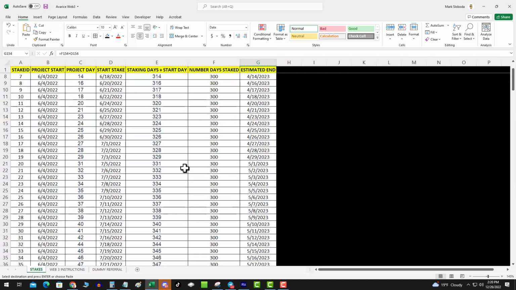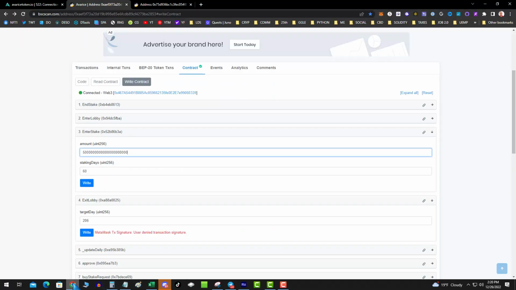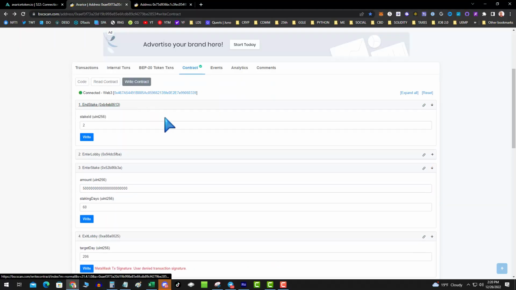And again, if you didn't track your coins, like I said, you can always just go to ENDSTAKE, wait until whenever, and just cycle this number between 1 and 300, and you're going to collect all your divs.